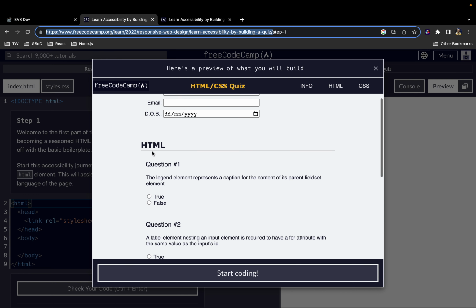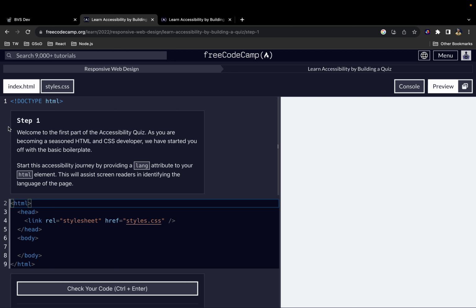So the first thing we want to do is welcome to the first part of the accessibility quiz. As you are becoming a seasoned HTML and CSS developer, we have started you off with a basic boilerplate. Okay, so there's the boilerplate. We already have our doc type declaration. We have our HTML element. We have the head, and inside the head we've already linked our style sheet, which we have right here. Okay, and then we have our body element as well.